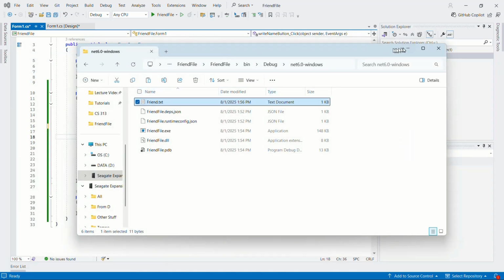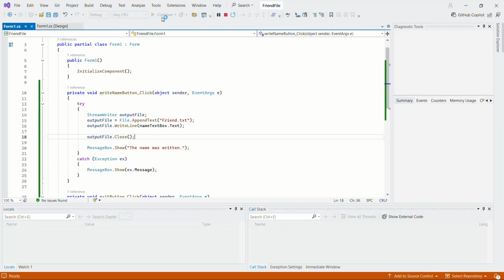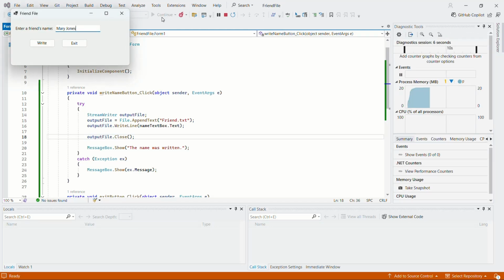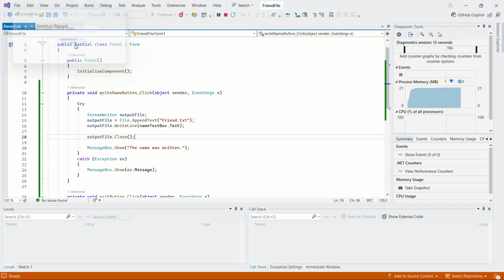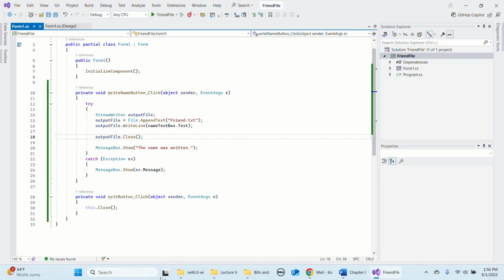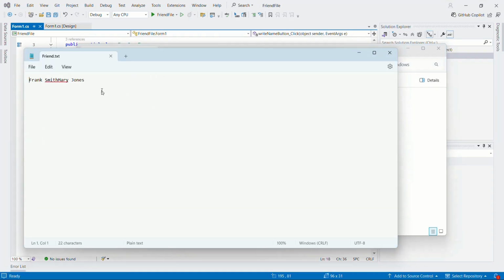Okay, and now what we'll do is run this again. I'm going to put in the Mary Jones and click on Write. Name was written. Click on Exit. And then we'll check the file again. Put it on the same line. Shouldn't have done that. That wasn't very nice.